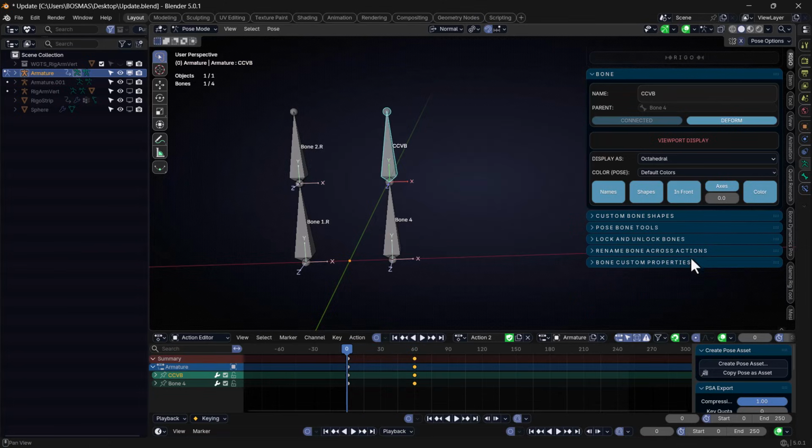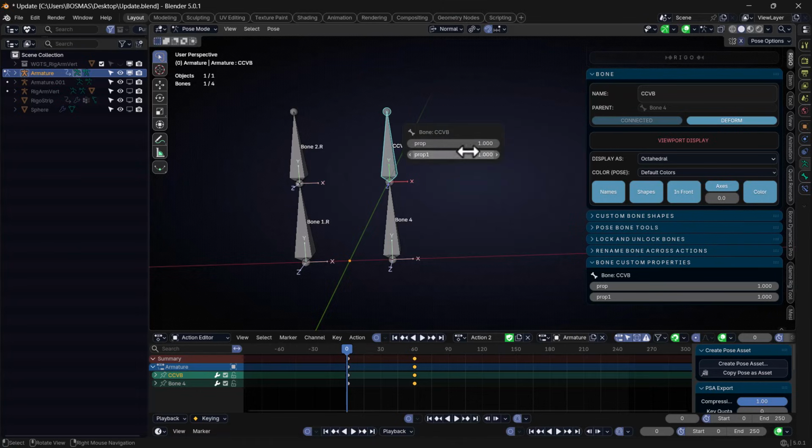Okay, so the next one here is the bone custom properties. So like I said before, you need to have the add-on installed. Now you want to quickly access these bone custom properties. All you need to do is just press V, and then you can easily change it. It brings this pop-up here, and you can easily change your bone custom properties. So if you have drivers linked to this, it is a very quick way to access it.